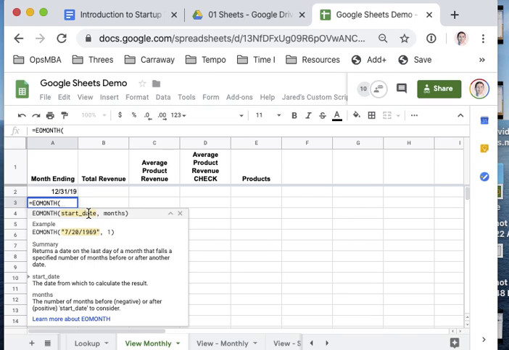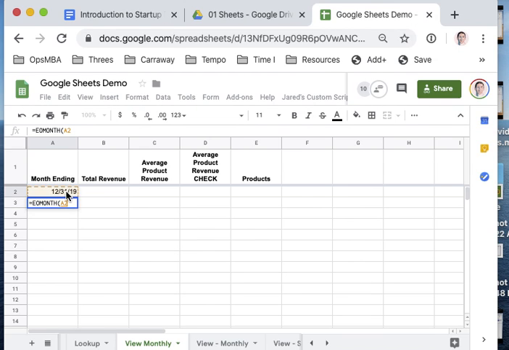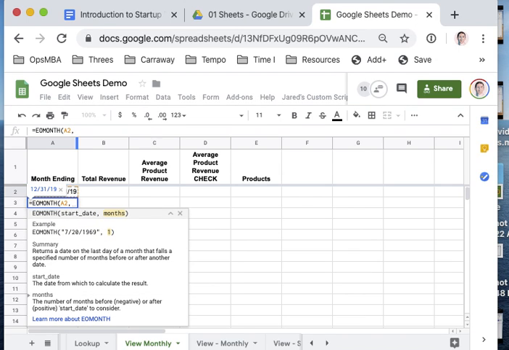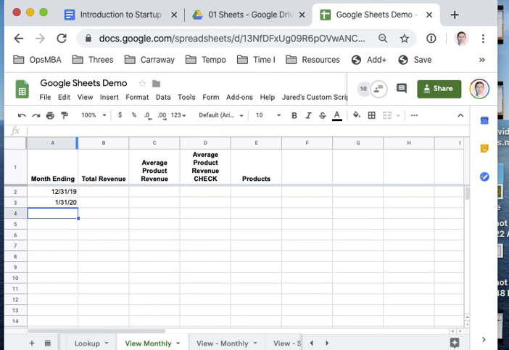EOMONTH, start date. So for the start date, I'm going to click on the cell above because I want to start there. You'll see now it says EOMONTH, open parentheses, A2. It says it down here where I'm typing, and up top, comma. And this is how many months I want it to jump forward. It could be 0, and it would then return 12/31/19. In this case, I want it to be 1 because I want to move 1 month forward. 1, enter. And there's 1/31/2020.